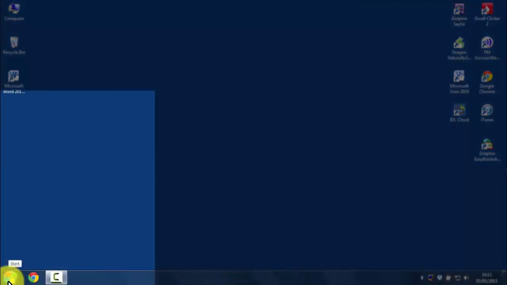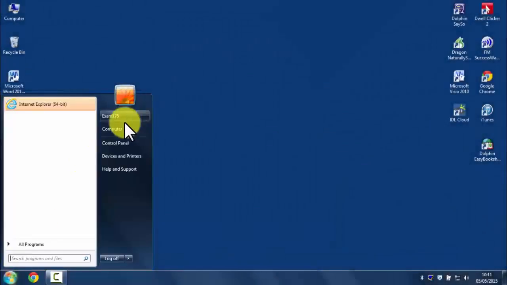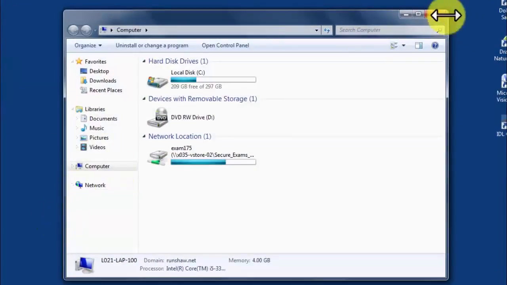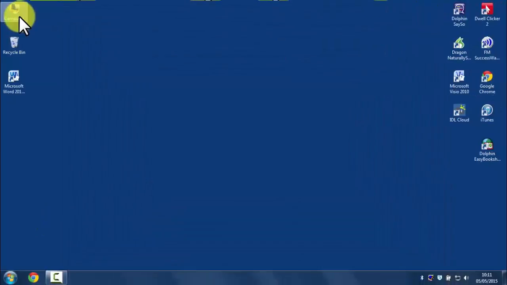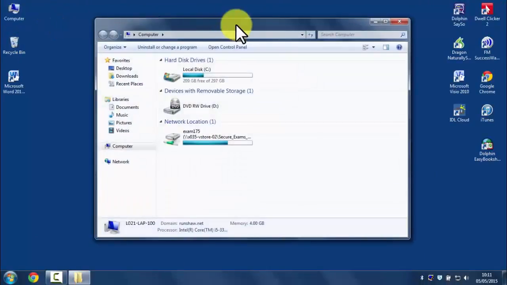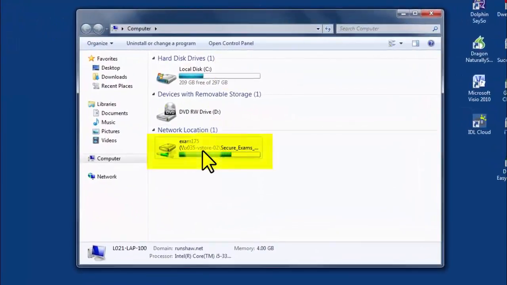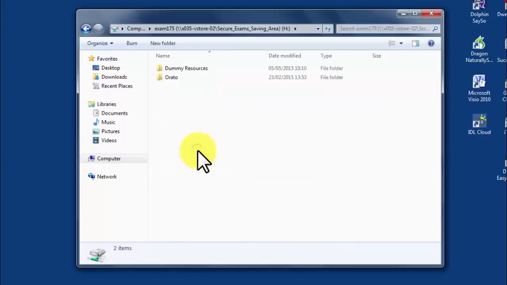It is quite easy, so if we go to the start menu and then we go to computer, or alternatively we can get to the same screen just by double clicking on computer here. We can go into the exams shared area. So here we are in the shared area for exams. Now each exams login has its own shared area that will have its specific resources in for a specific student.